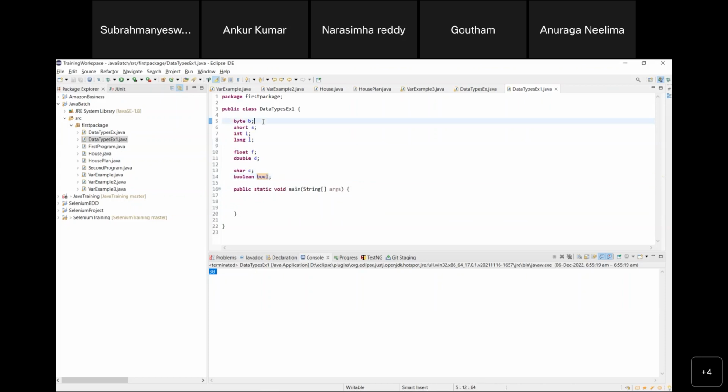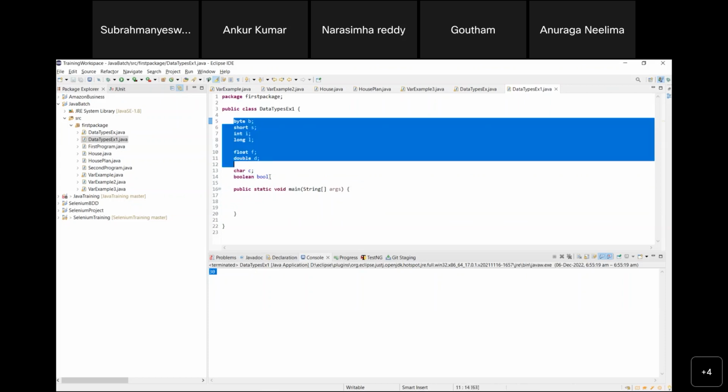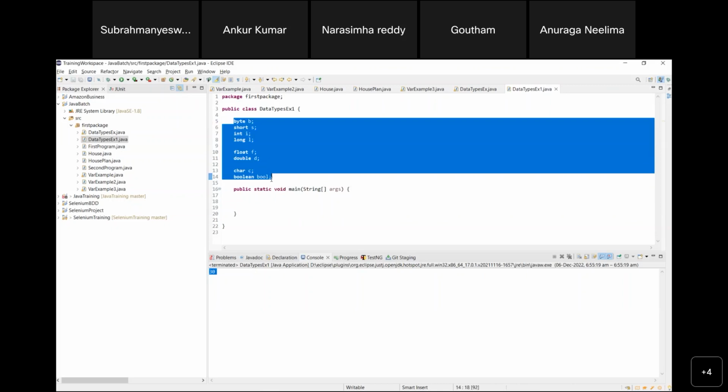I haven't initialized them with any values like 39. What kind of variables are these? What type of variables are these? The data types are primitive, and the variables are instance variables, because we have declared them outside of this method within the class.